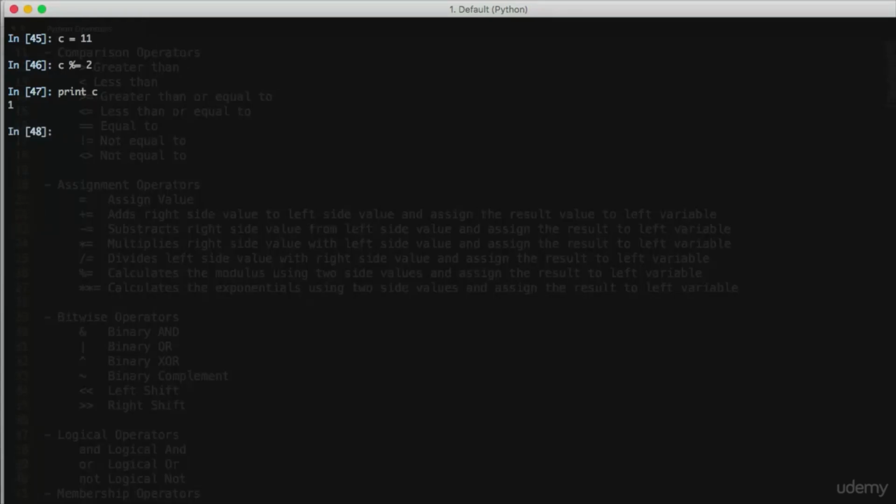Okay. Now the last one was exponential. Let's initialize another variable D is equal to 3, and let's check 3 to the power of 4, which is nothing but 81. D exponent equal to 4. Print D. Yes, that's right.